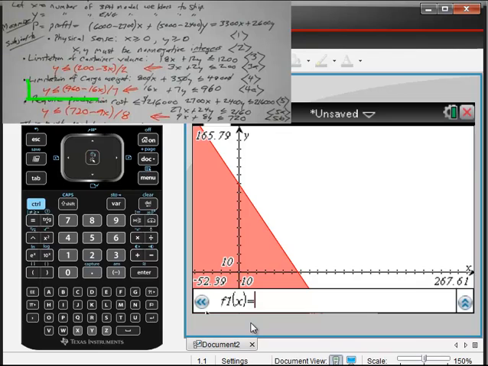Okay, second one, which would be number 4 in our case. We've got a y less than or equal to, and in parentheses we're looking at 960 minus 16x, and that's all divided by 7.